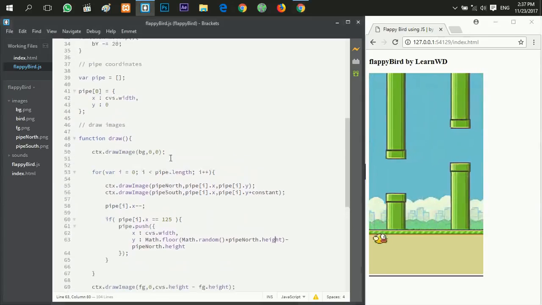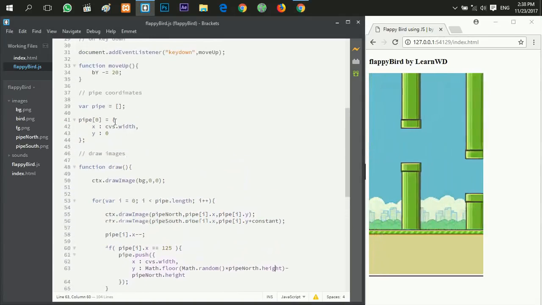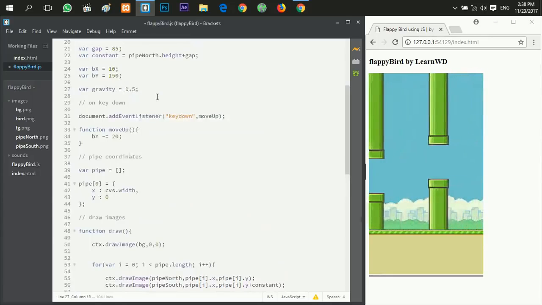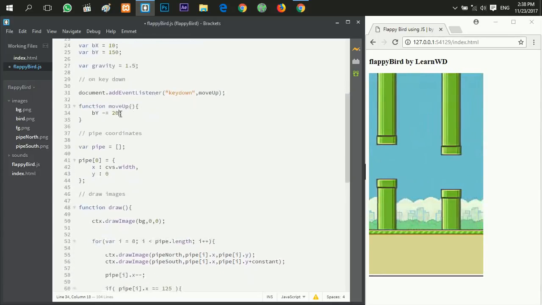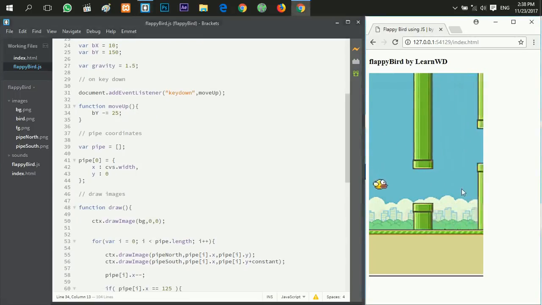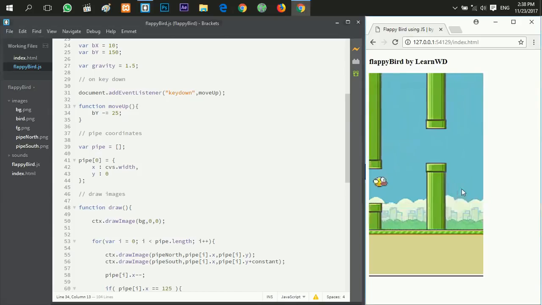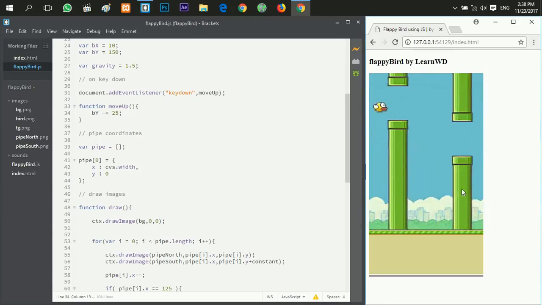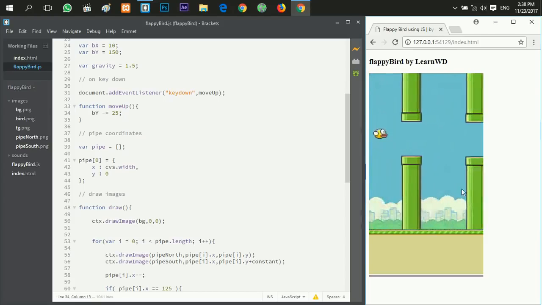I have to change the gravity here. So I'm going to say 1.5 for the gravity and 25 for the moveUp function to make things easier. So that's good now.